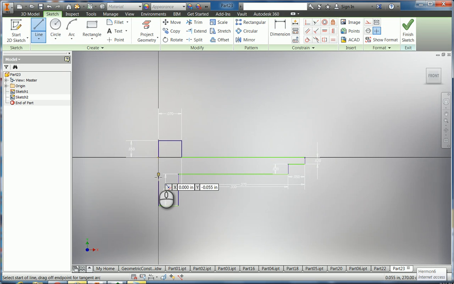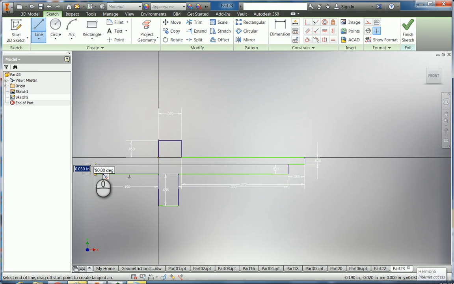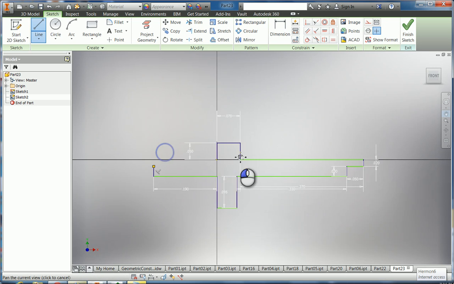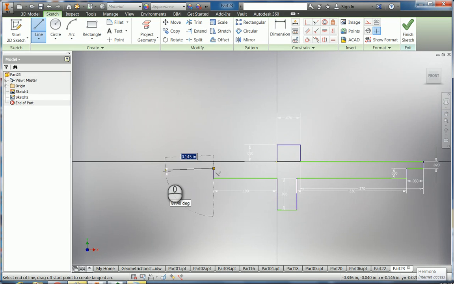Whoops. 0.19. Up 0.03. Let's move this thing over a little bit. Over 0.25. Up 0.025. Over 0.05.